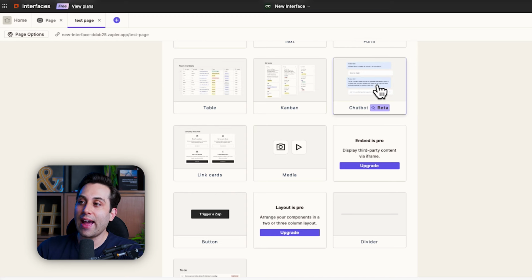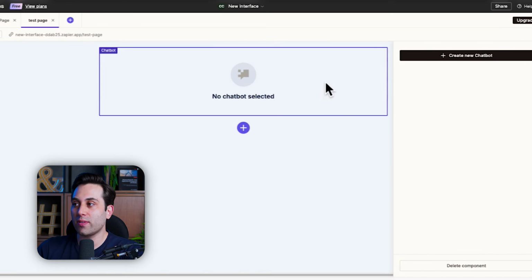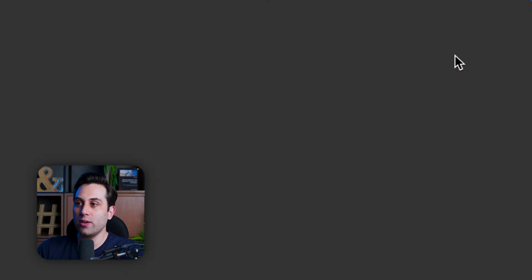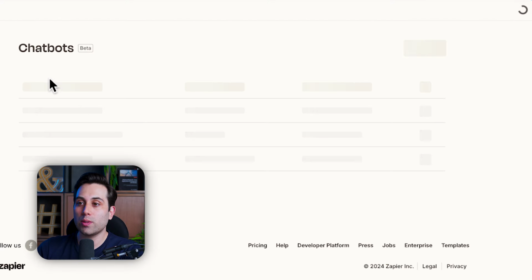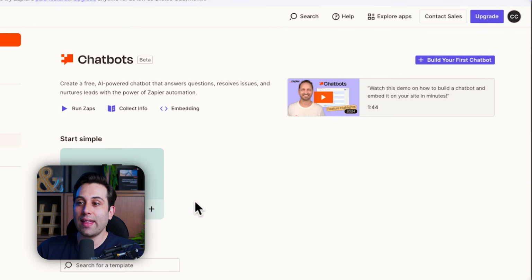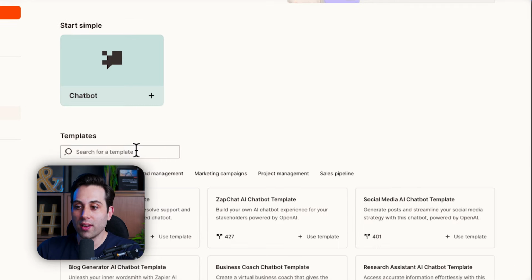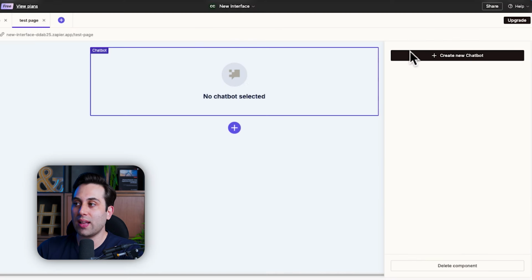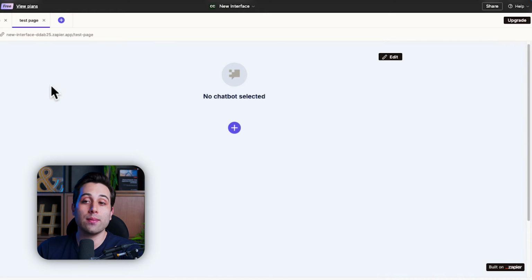Now, if we add a chatbot component, for instance, we can create a new chatbot, and then it will integrate automatically with the chatbots feature. Here inside Zapier, I can create chatbots and then configure how they will work. And basically what I'm going to do here on this page is to select this chatbot here, and then it will work on my Zapier Interfaces page. That's really interesting and powerful.